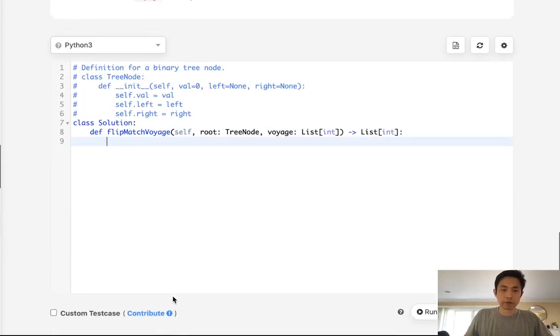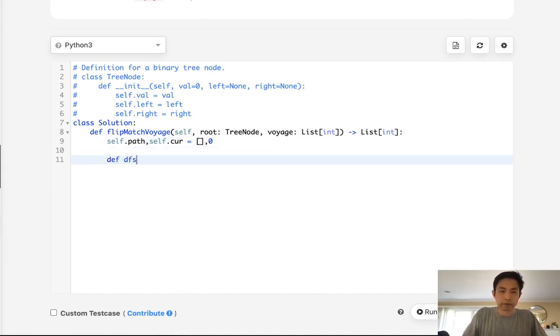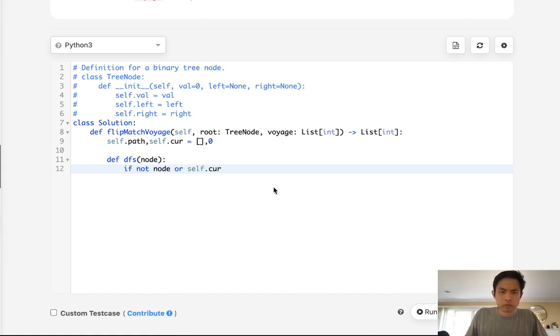So the very first thing we want to do is create some self variables. I'm going to call this path, and I'm going to call this current. This one's going to be a list of all the nodes that we had to swap, and this one's just going to be an index number of where we are currently in our voyage. So now we need our depth first search, and we're going to pass in the node. The very first thing, if not node, or let's say our self.cur equals the length of voyage, that means our algorithm's over, so we can just return.